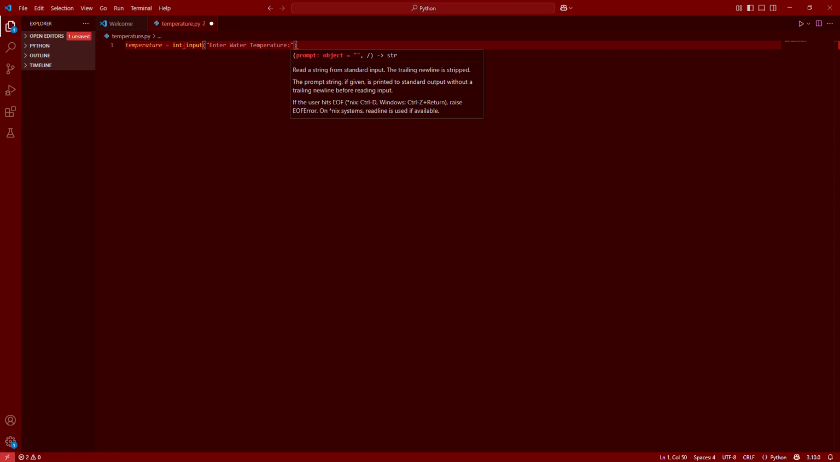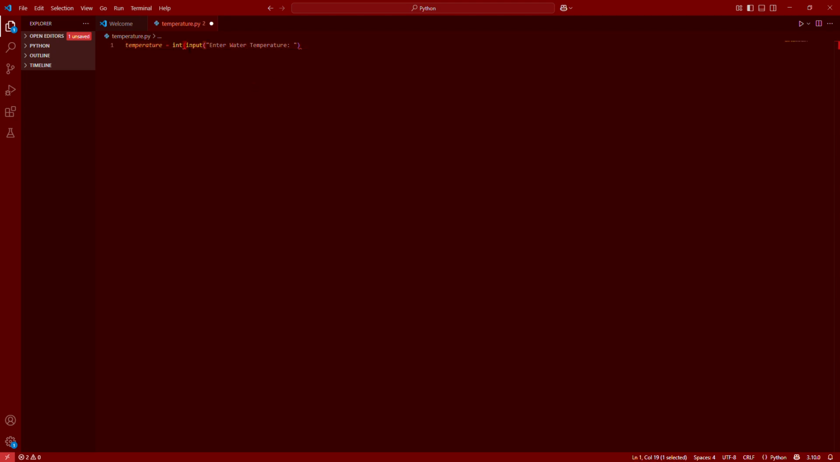And we're gonna put a space so the user has some space to put the number. And then if we look here, we see that we have an unclosed bracket right here, so we need to close two brackets at the end. And this is gonna be the first line that is asking the user what's the temperature of water.